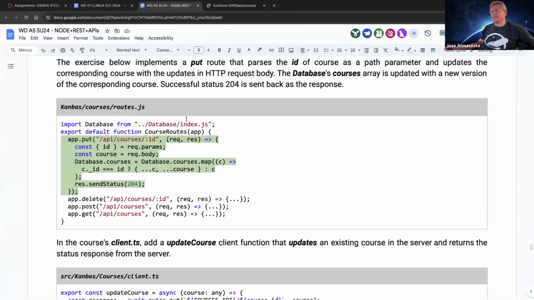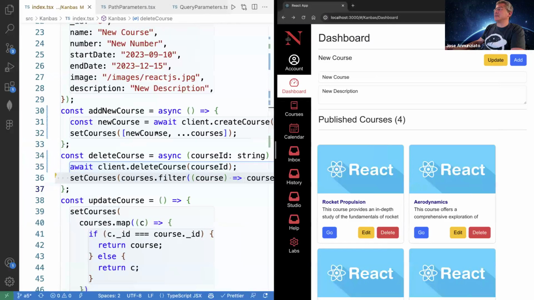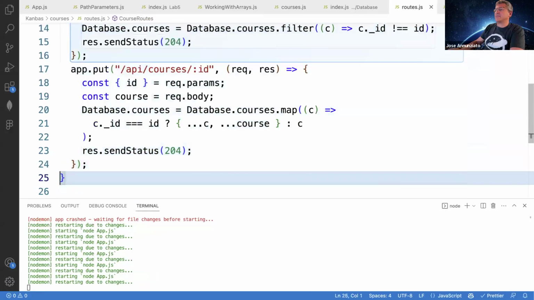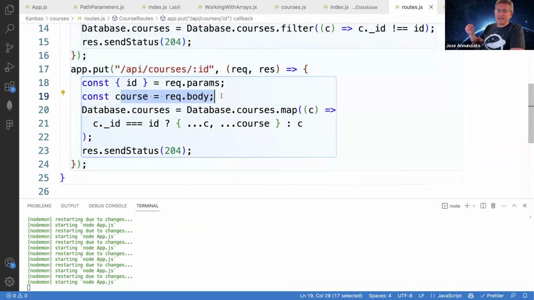What about updating a course? So for updating a course, the convention is that we use post to create, get to retrieve, delete for removing, and use put for updating items. So let's do that in the server. Let's add a put there that again is going to embed the ID of the item that we're updating as part of the parameter in the path, and then the body is going to contain the changes. What is it that we want to replace?